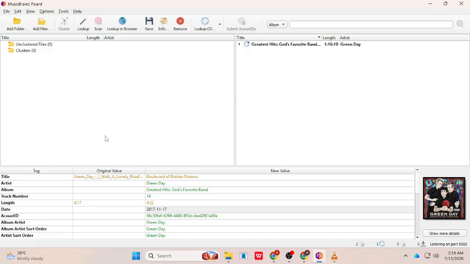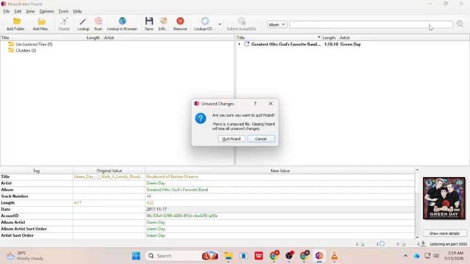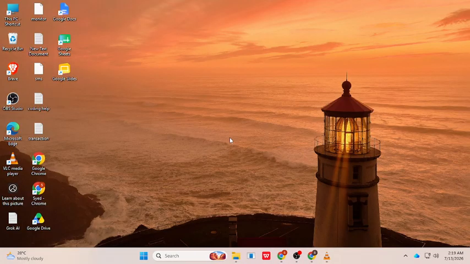Let's get started. First, make sure MusicBrainz Picard is completely closed. If it's still running, save any unfinished work and exit the application before uninstalling it. This prevents installation files from being locked during the removal process.